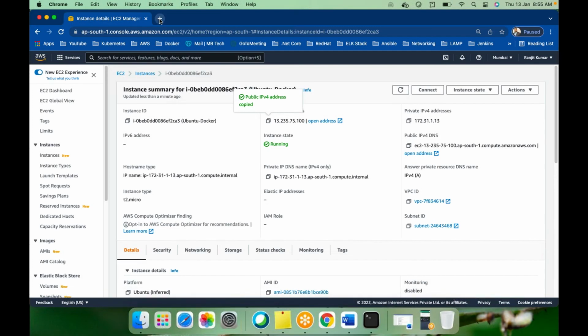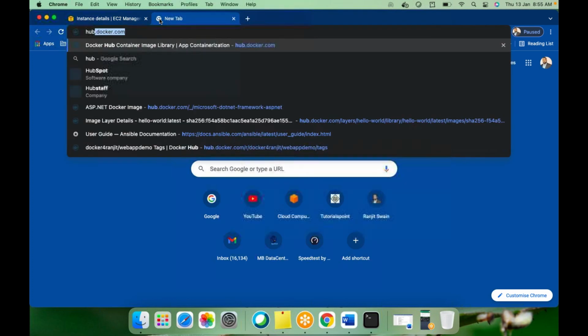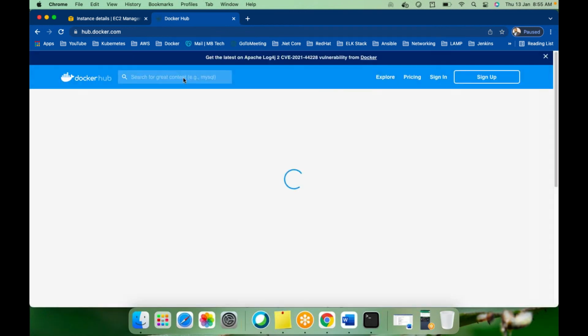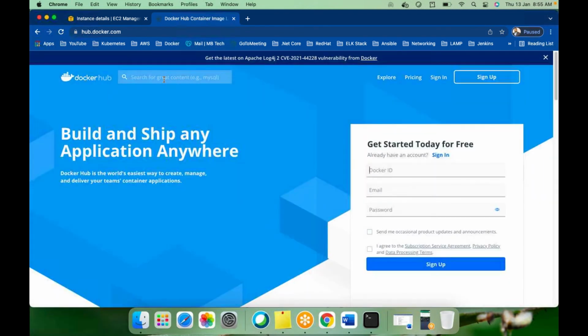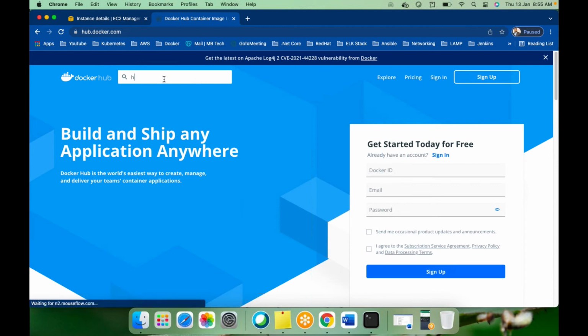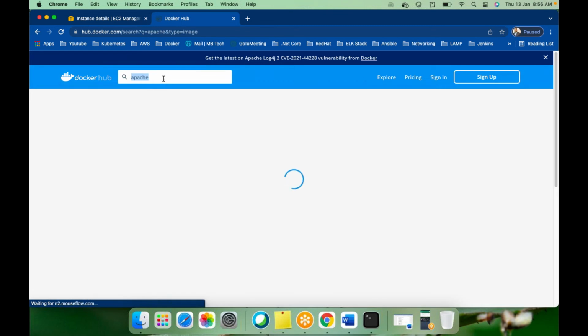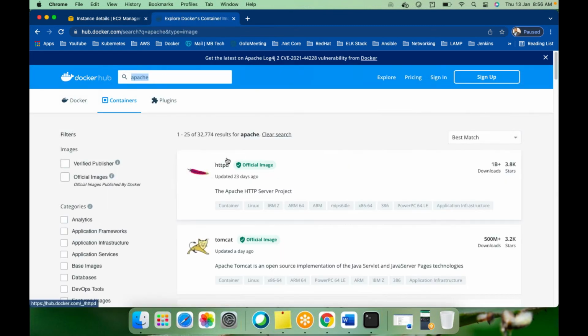If I open the registry, hub.docker.com, and check it, you'll find, let me search for HTTPD, or I can search for Apache. This is the web server. I'm going to show you how we can connect, and how you'll know which is the genuine image that you can use. If you see here, HTTPD has one icon called official image.